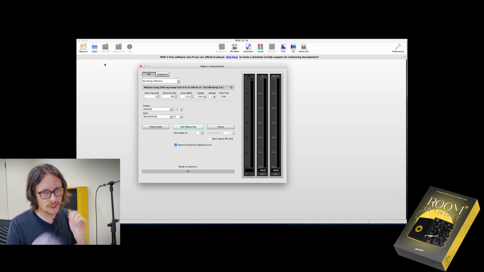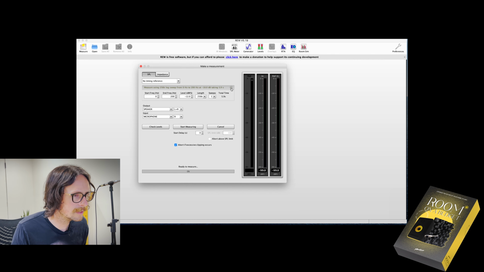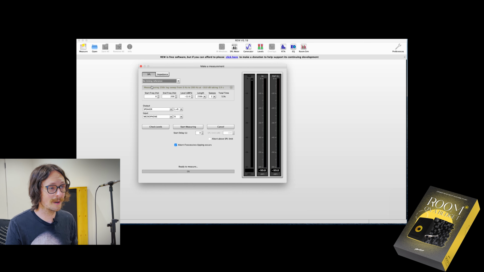But now I go to the measurement microphone window, and let's say we don't want any timing reference. We don't need to worry about that. Measure using 256K log sweep from 0 to 200 hertz at negative 10 dB, taking 5.9 seconds. This is where you really get into the nitty gritty. So it's saying the start frequency, the end frequency.